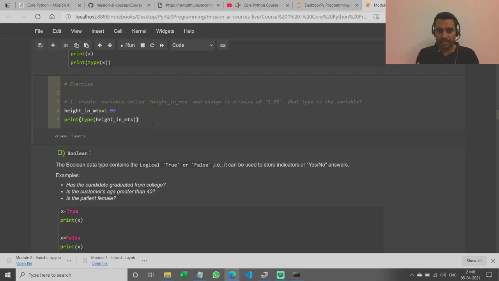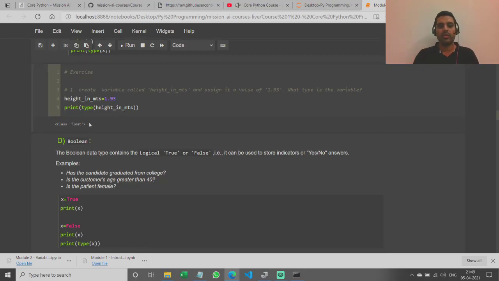And the object, which in our case is 1.93, is the instance of that blueprint. In this case, that instance has a value of 1.93. In some other case, it could be 1.85 and so on. So that's basically what this class float means.